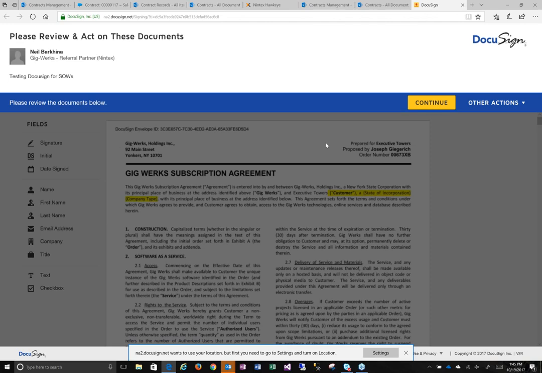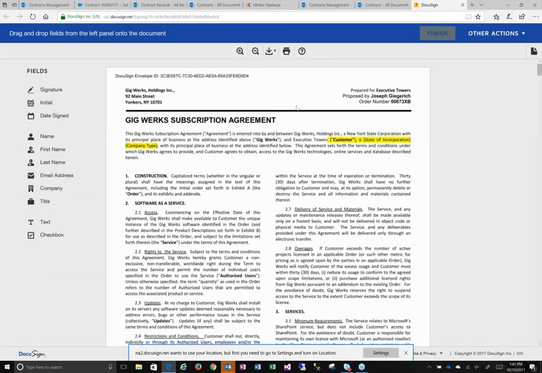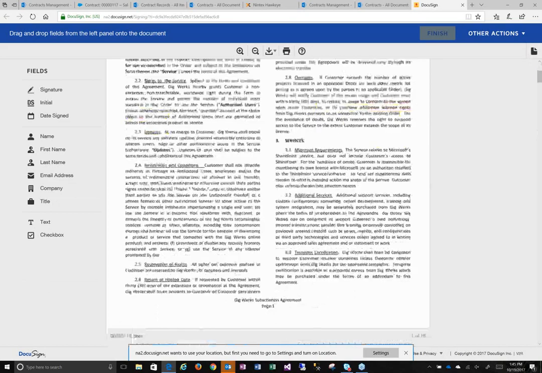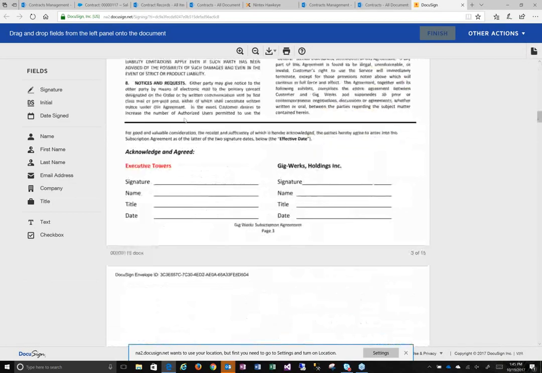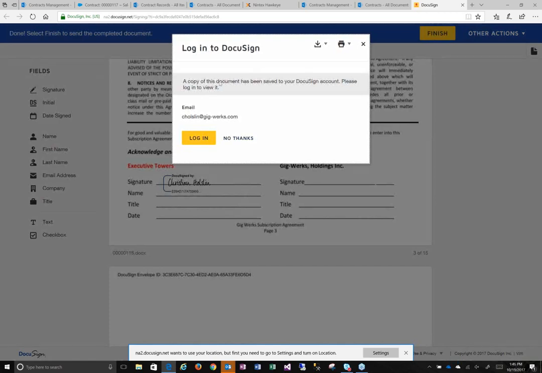And this is all pretty straightforward. So this is the document, again, that came out of our system. So here's prepared for executive salaries, proposed by Joe. We've got our subscription agreement here. And so I can go down here and go ahead and sign this. So I'll just drop my signature in here. So Joe, yes, I do accept our subscription agreement. Thank you very much. Finish. All set. And I'm done. All right? That's it.